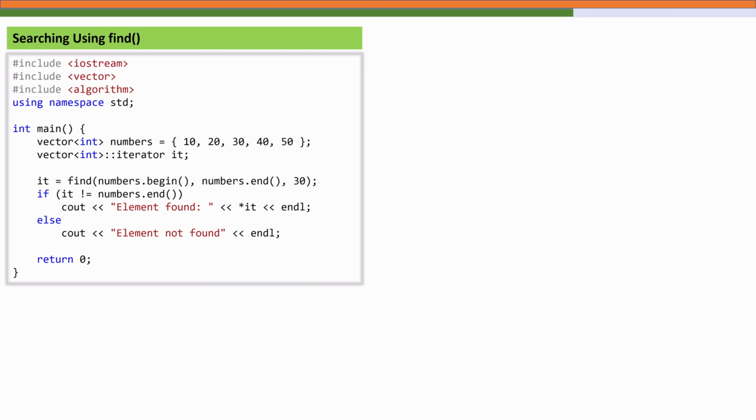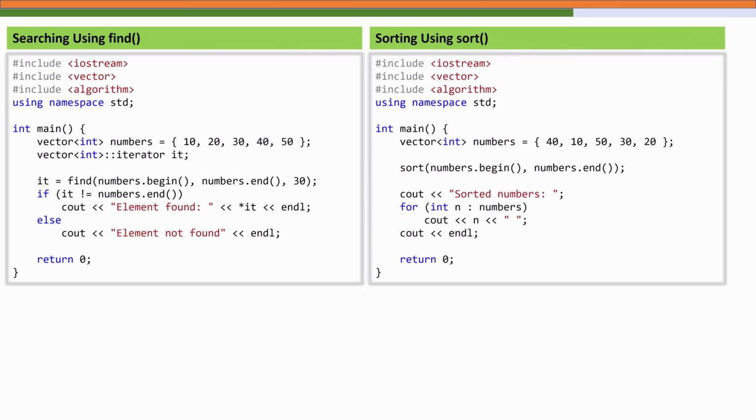So in this example, we use the find algorithm to search for a specific element. In this case, let's suppose the number 30. The function takes two iterators, the beginning and end of the range, and the value to search for. If found, the find function returns an iterator pointing to the found element. Otherwise, it returns the end iterator.